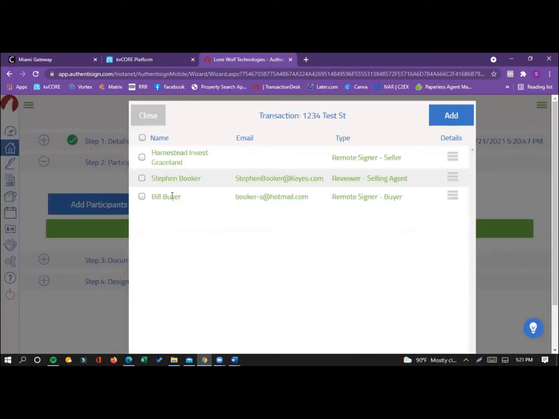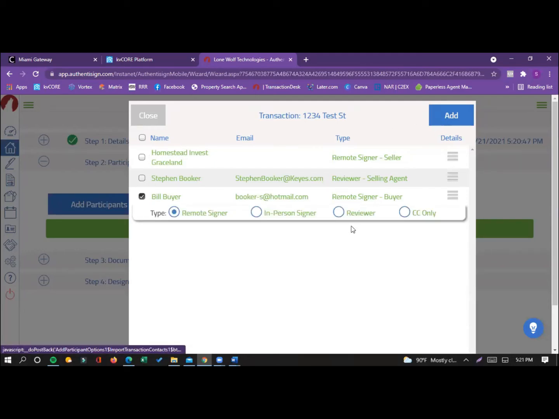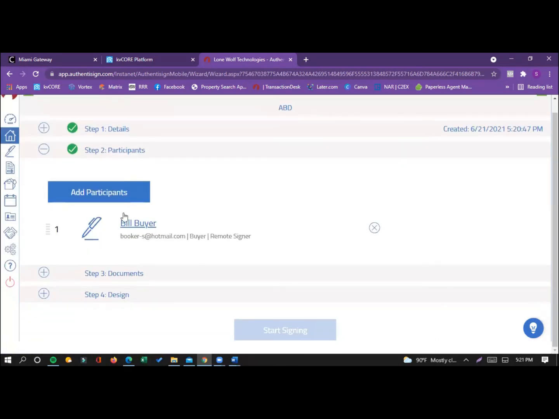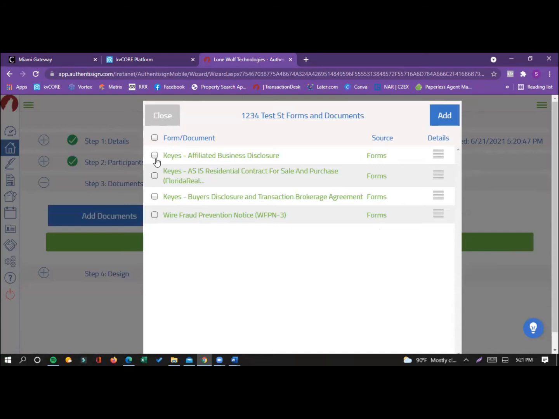I'm going to add the participants, so I can pull from the list that I have here, or I can go ahead and add somebody else too. I can add it if I need to add somebody else, add more participants. I'm going to pull in the documents. So I'm going to use the Kai's affiliated business disclosure. Again, you can do as many documents in one shot as you want. If you want to do them all, get them all signed, that's great too.